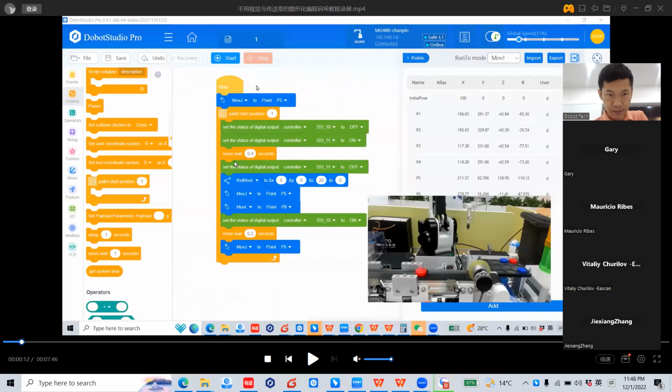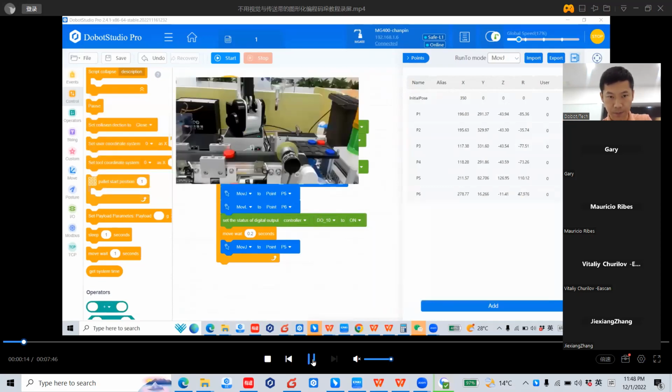And this is my simple code. Let me explain it to you. First is move J to point 0.5. I have points 0.1 to 0.6, right? 0.5 is a safe position. It's not going to knock down anything. It's up high, right? So it's easier to go to different places from there. So this is the point 0.5 I set up.